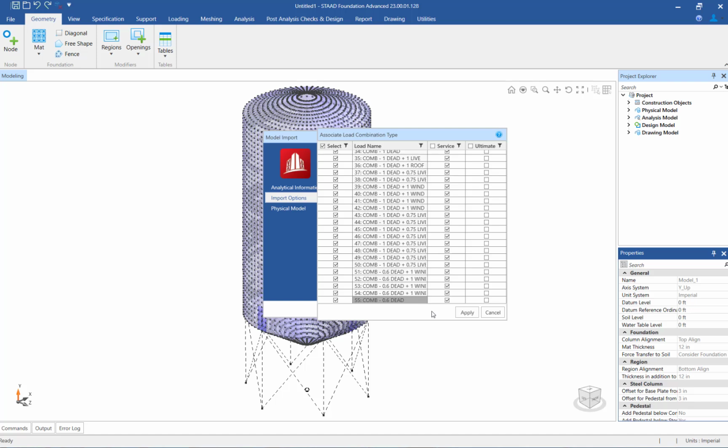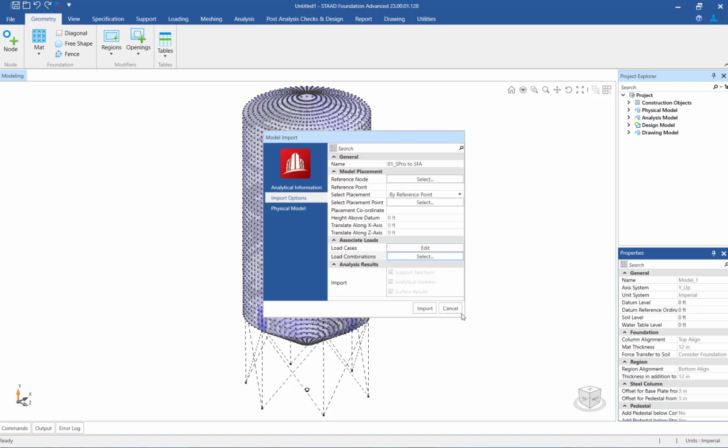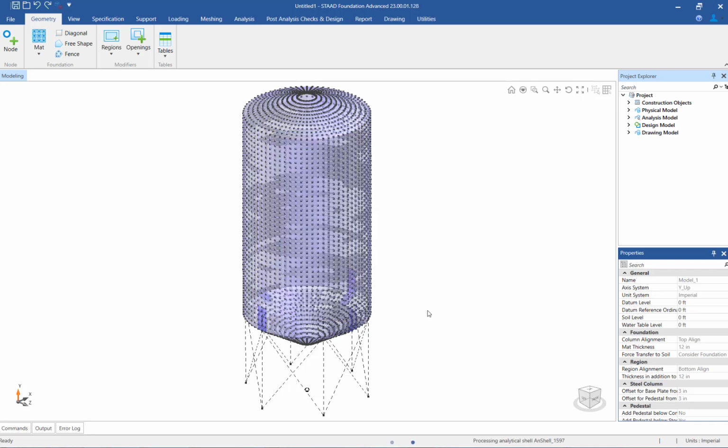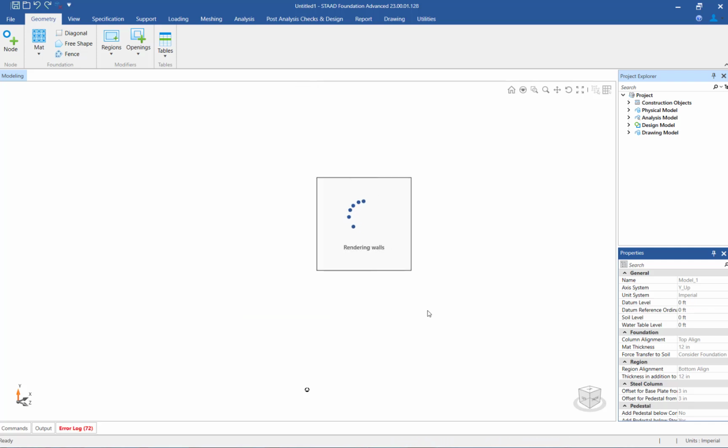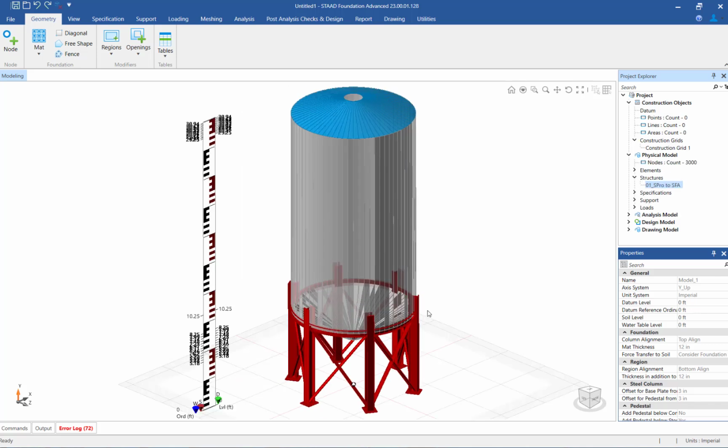Now that we have entered all of the import options, we are ready to officially import the model. To do that, click on the Import button. After the import is completed successfully, you are ready to model, analyze, and design the foundation system for the superstructure in STAAD Foundation Advanced.